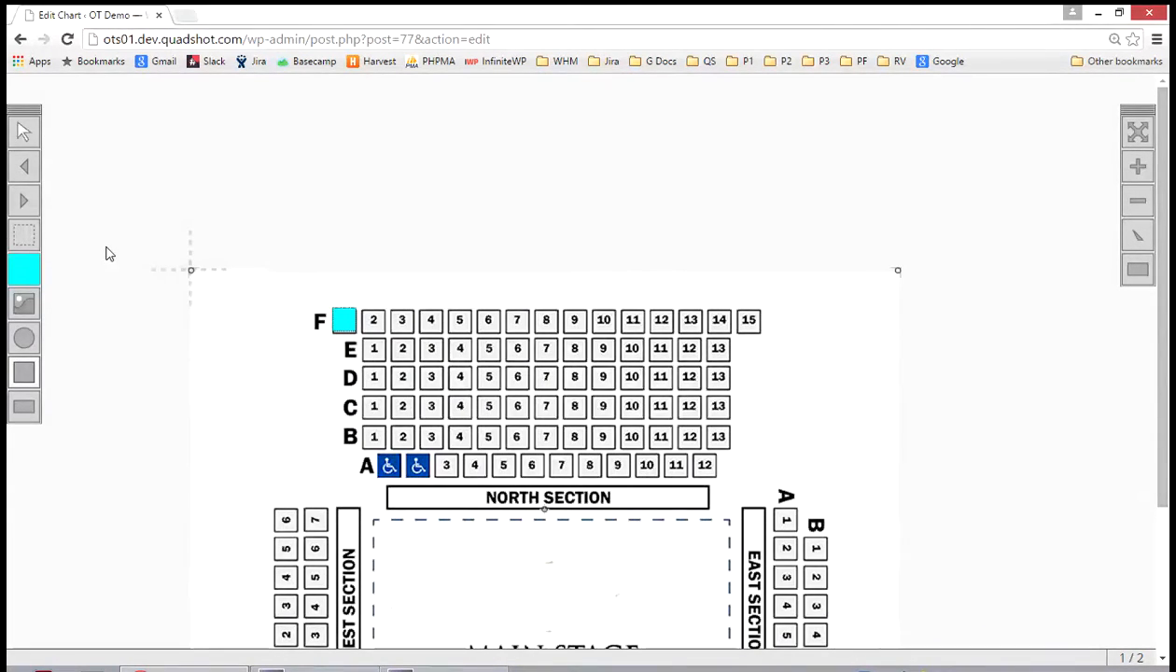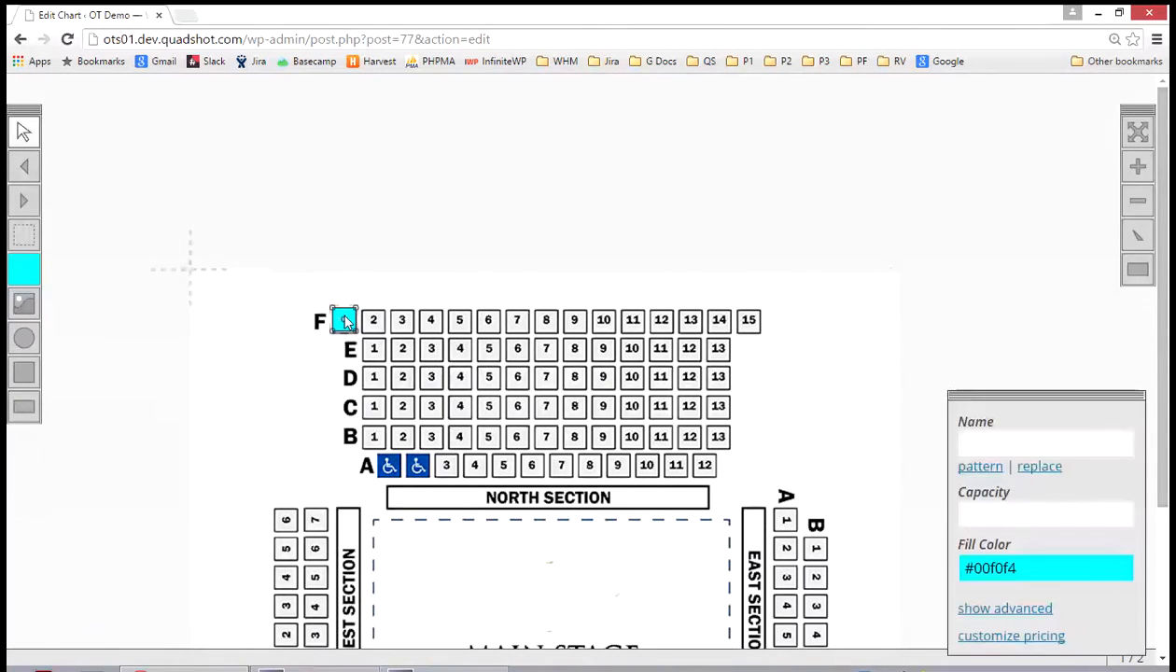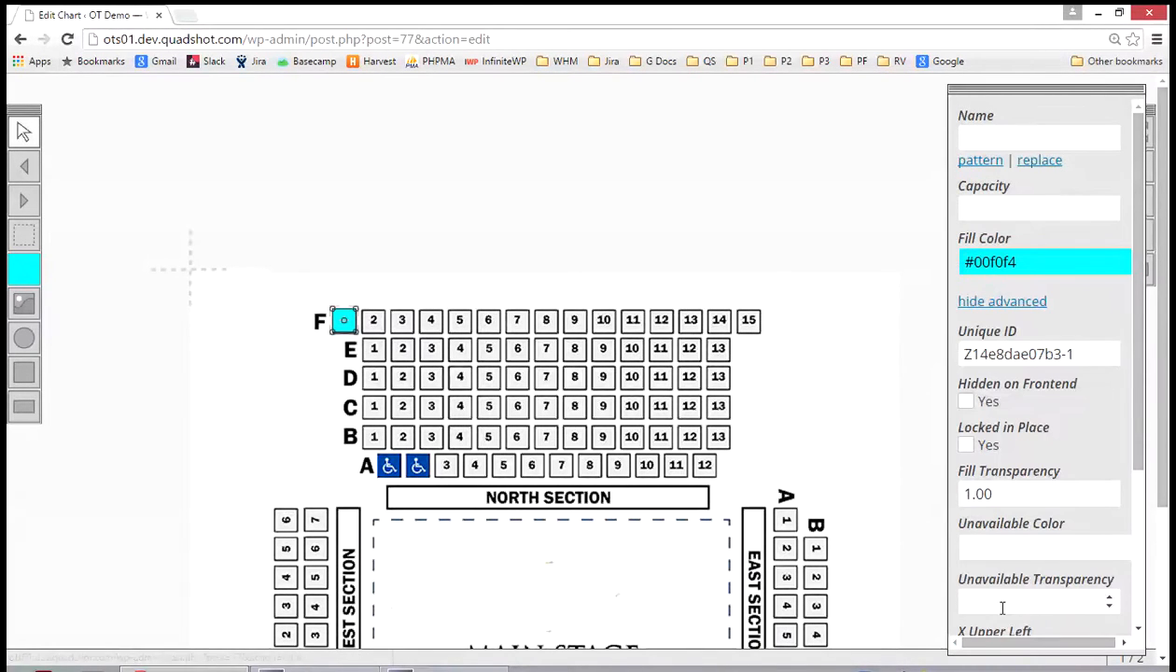Having done that, what I now do is I point to the pointer tool and select the seat there. Now you'll notice here a properties box has popped up in the right hand side. We'll go over all of the settings that are needed in this and subsequent videos. What I want to do first of all is to expand it by clicking Show Advanced. The two things I want to set here are, first of all, the capacity. This is an individual seat, so its capacity is going to be 1.